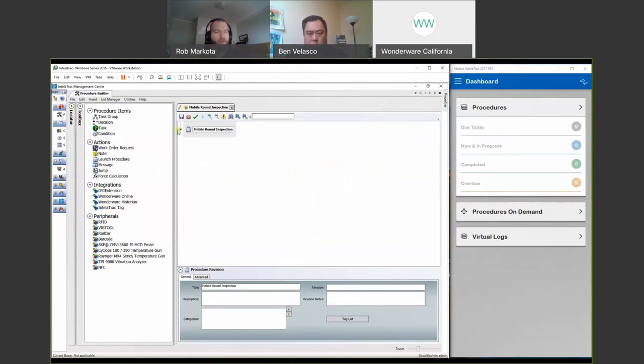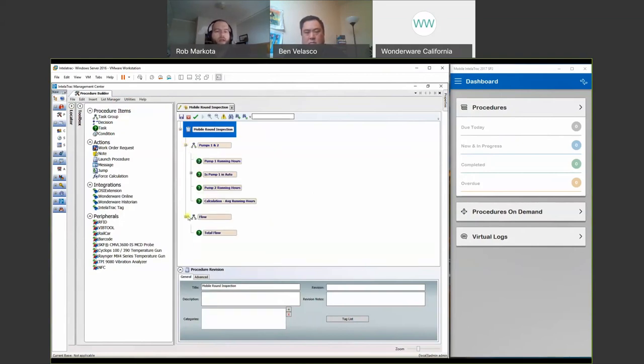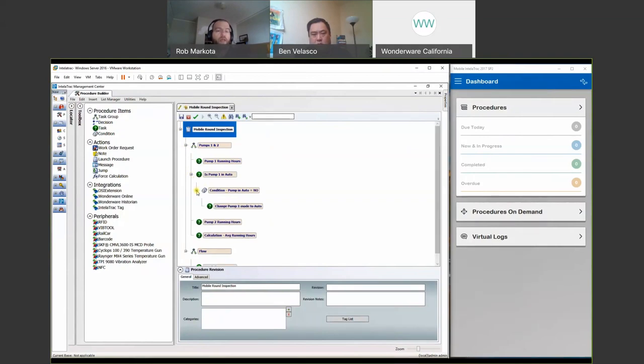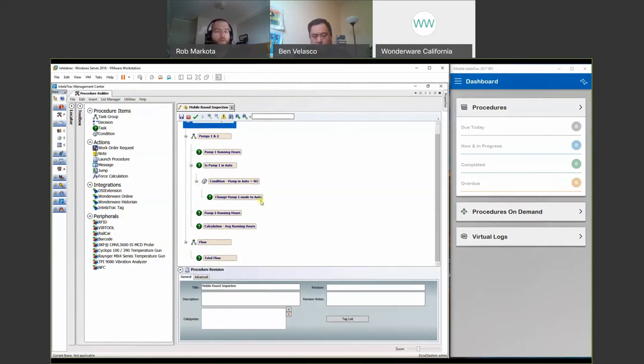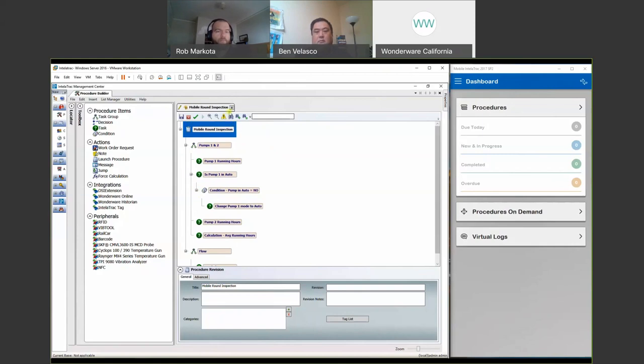And if we click on the plus icon, you can see the tree structure for the mobile round that was just run. It's very organized and sequenced, so you can see exactly how pump one is first, and then we check for pump one in auto, and then the pump two running hours, etc. And then you can see the question, is pump one in auto? There's a condition, and the condition checks if pump one is not in auto, then we'll perform a new task. So I'm going to go ahead and close this out and create a new procedure.